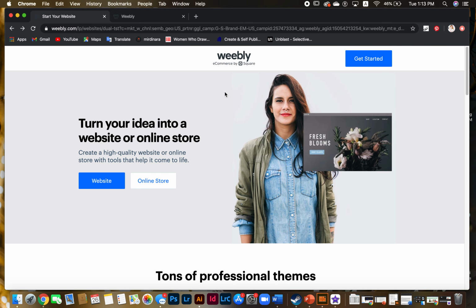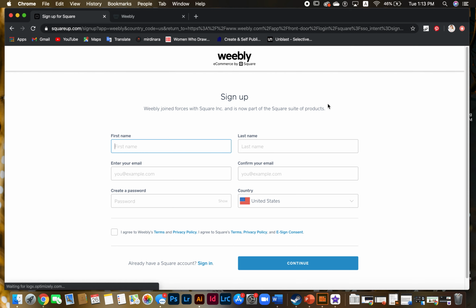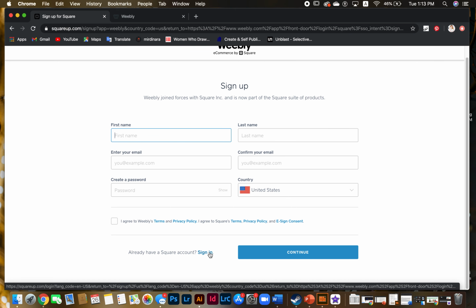Whenever you type in weebly.com, this is what will pop up. Regardless of whether you have an account, you'll have to click Get Started. If you don't already have an account, you just put in your information, and it's pretty quick and easy to set up. If you already do have an account though, click Sign In.